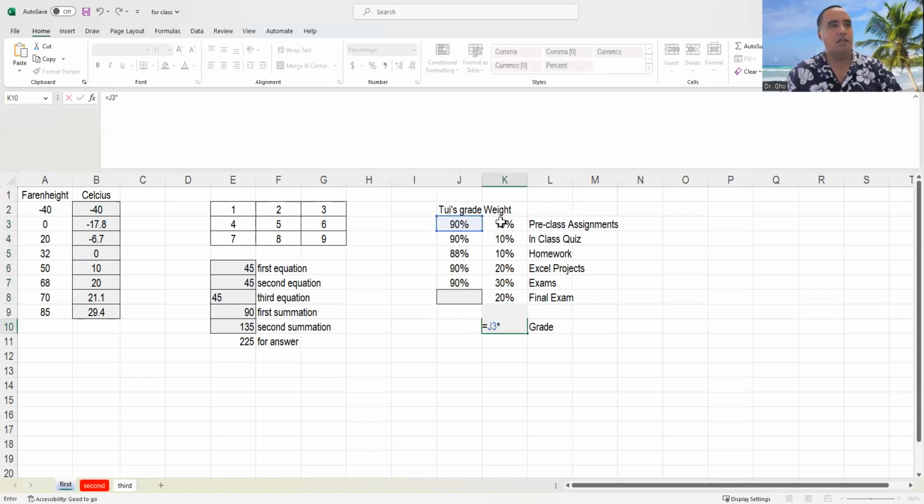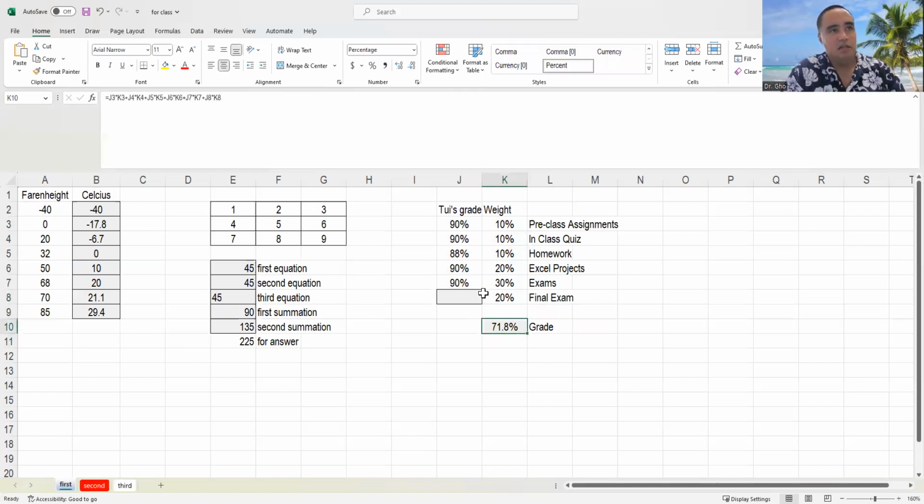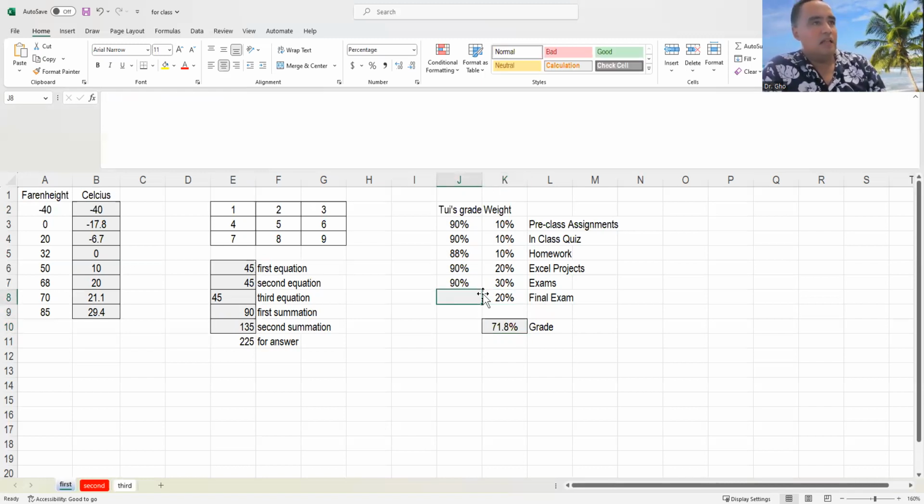We can multiply this 90% times 10%, and if we do this, we'll figure out what his grade is. So as of right now, if he skips the final, he's going to walk out of the semester with a 72%, 71.8%, which is why that's a little bit lower. He's been getting 90s and upper 80s and low 90s. But the reason why that says 71.8% is because it's treating the value of J8 as being 0 because there's nothing in there.